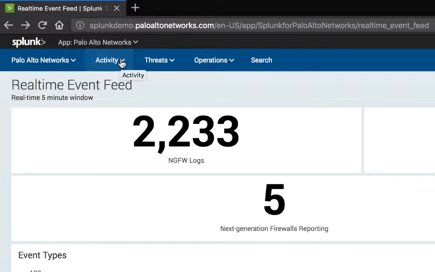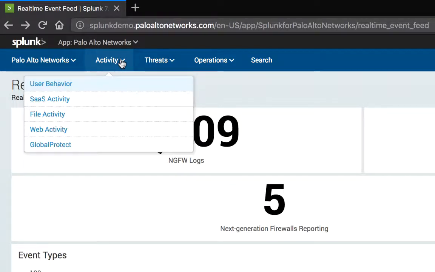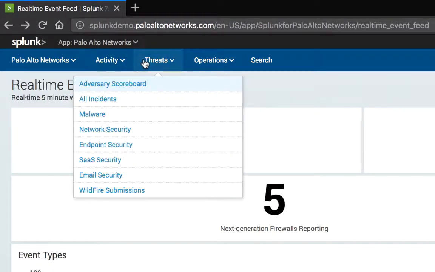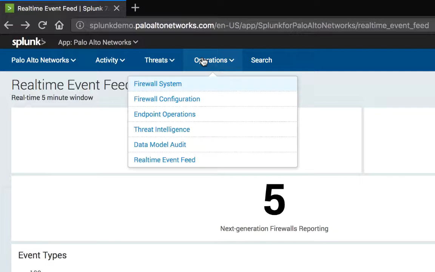We have separated the dashboards into three separate areas of operations. The activity menu contains notable events that you want to look into but aren't necessarily bad. If we look here at the threat menu, threats are things which are generally bad, and we have split them up into these separate dashboards such as network, endpoint, malware, and we'll be focusing on a few of these new dashboards in the demo. We also have added the operations menu, which gives us visibility into our system's health.